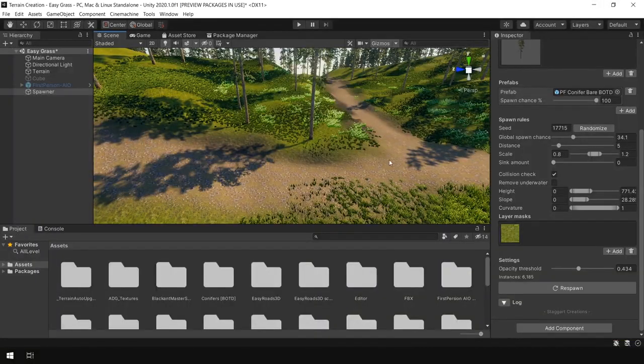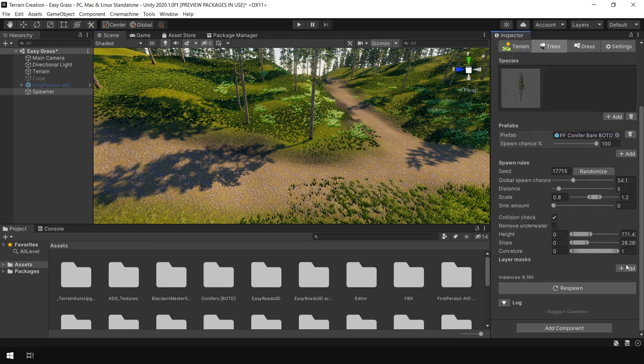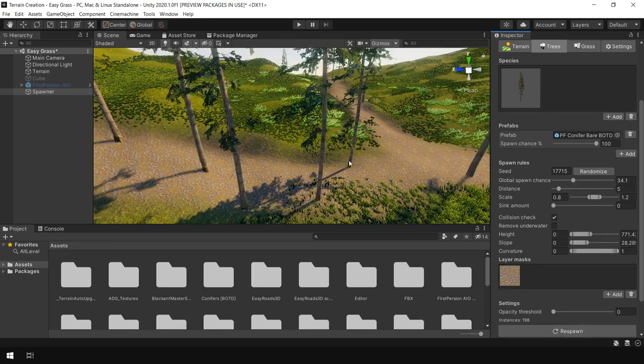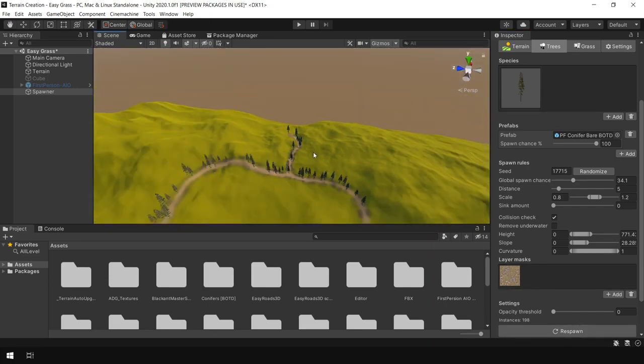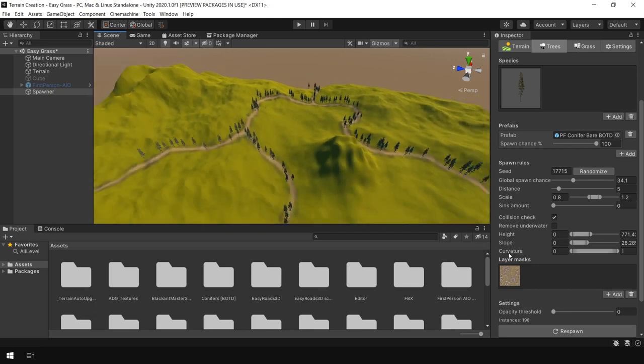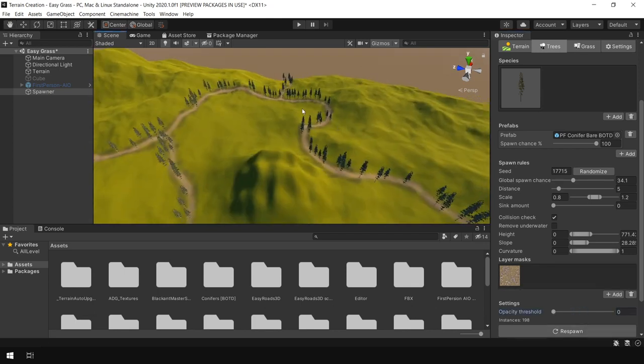You can also do it in the opposite way. So let's say I remove the layer and choose my ground so that my trees are only scattered on this path, and click on respawn. And you can see now the trees are only scattered on the path. So sometimes this tool is very useful if you want to do something creative with your terrain.